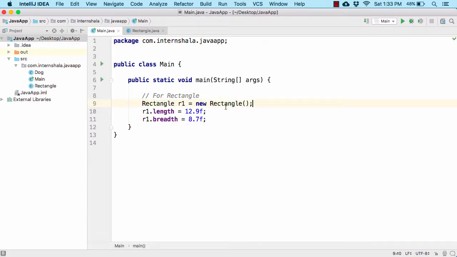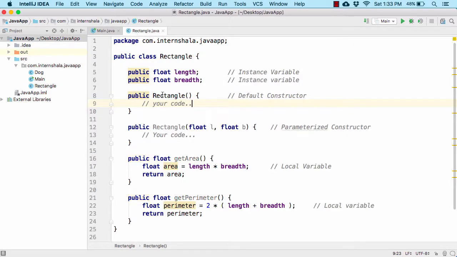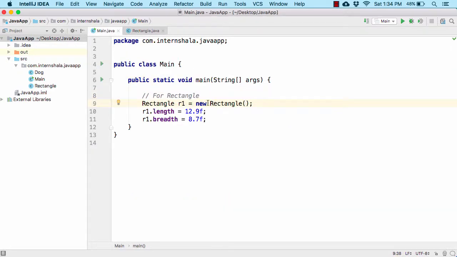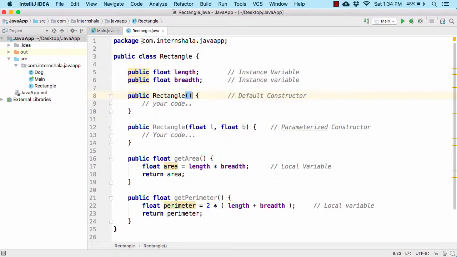Now if you notice here, we are having rectangle followed by bracket open and bracket close. Now if you notice inside the rectangle.java, we have rectangle followed by bracket open and bracket close. So when this statement is actually executed, it simply triggers the default constructor within the rectangle.java class.